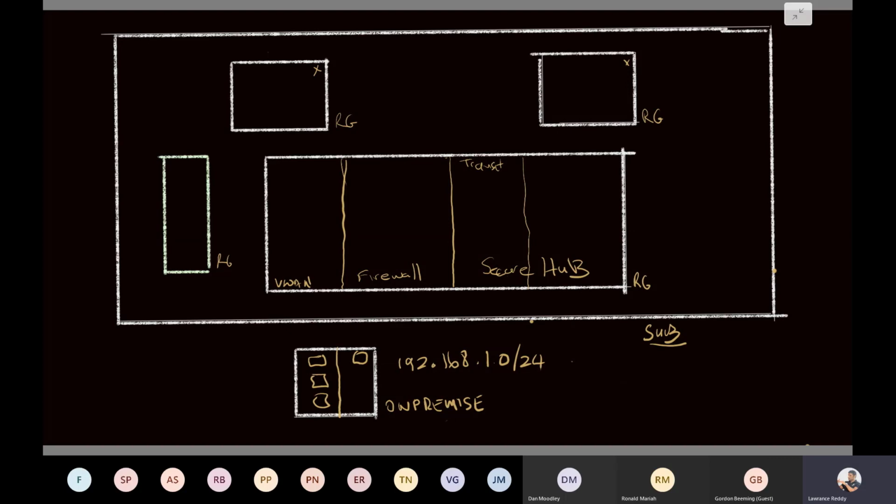Now, this transit VNet block that the customer wants to use is 10.200.0.0/24. Just remember, guys, like I said last week, remember that third octet. This block cannot overlap with this block, which is the on-premise block.